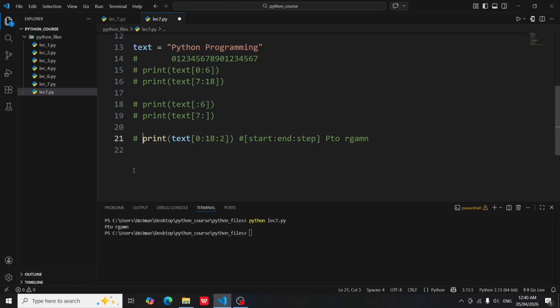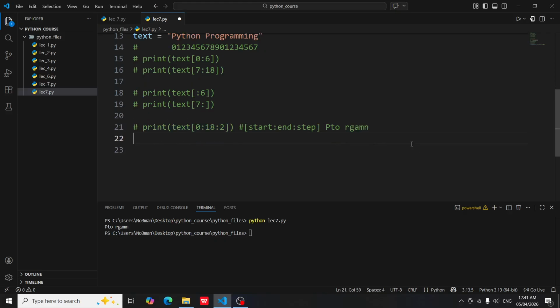Okay. The shortcut for this too is that I can remove the start because it's the start of the index. I can remove the end because it's the whole text, and just keep the step. Let's run it again. It gives me the same result.